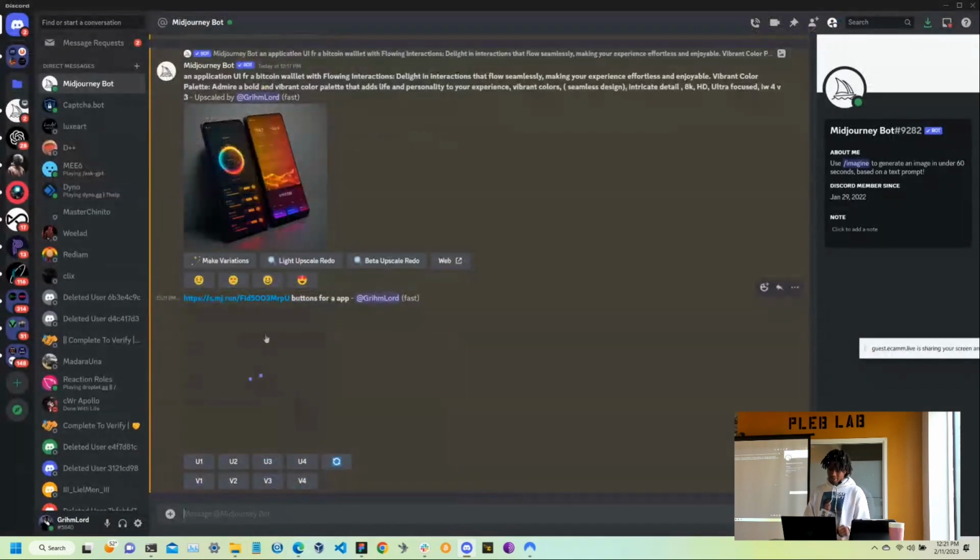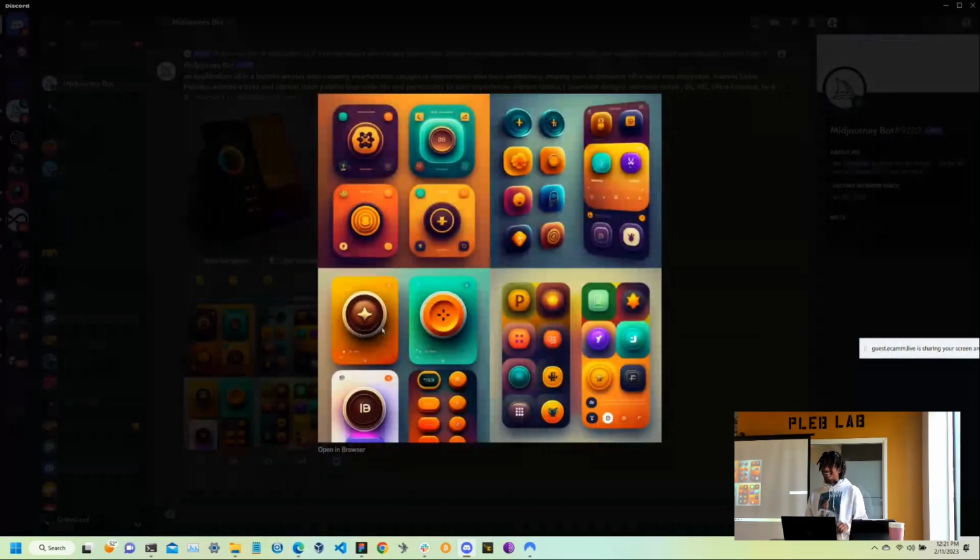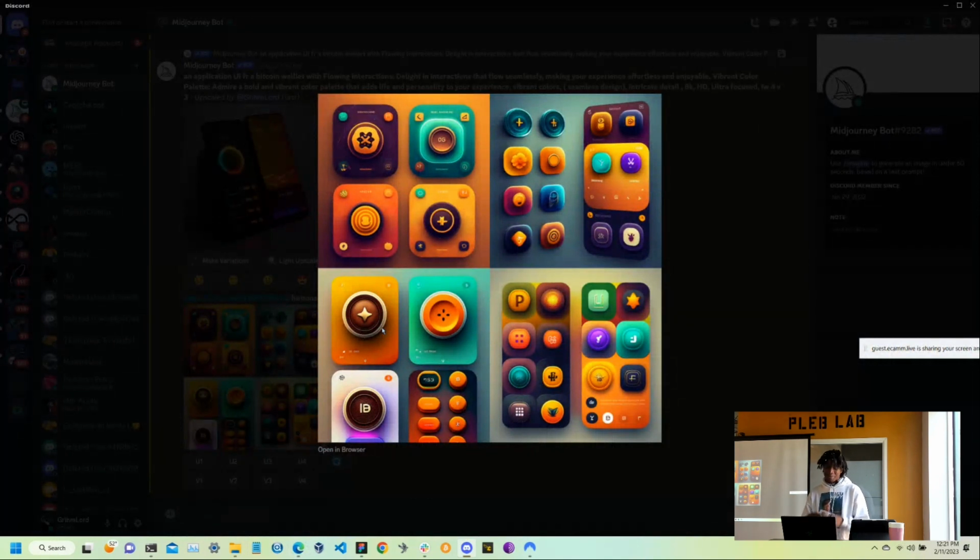But here we go. Here are those buttons that we asked for. Of course, it gave us actual buttons, but you have to be a little more specific and say what this button is for. Like, you want a profile button, you want an image button, but we just asked for buttons, and it gave us buttons for a UI, and there we go. Yeah, you could do that.